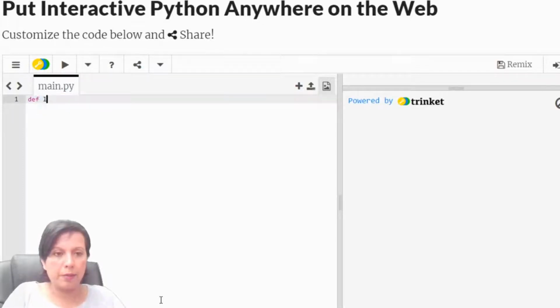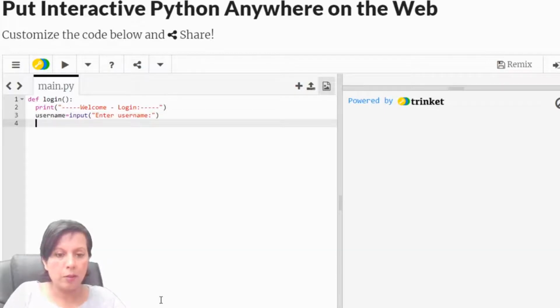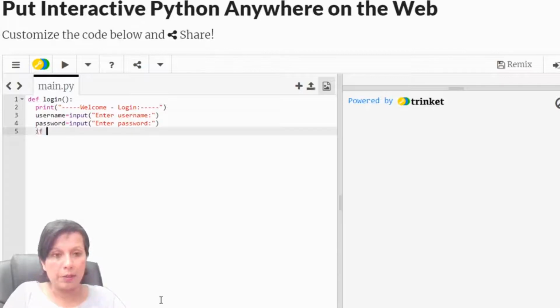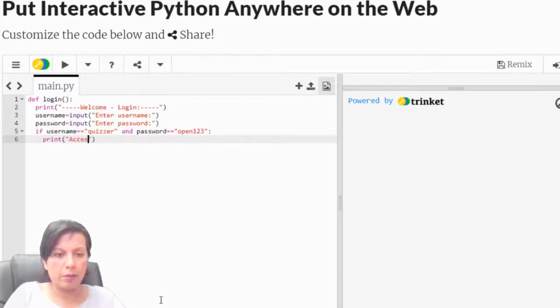So let's begin by just creating a login function. So I'm going to do that. Have a little heading. You have your username, just like you would in Google or any social media that you were logging into. Enter password. And of course you're going to have an if statement now which says if username is equal to, say, quizzer, and password is equal to open123, then print access granted.